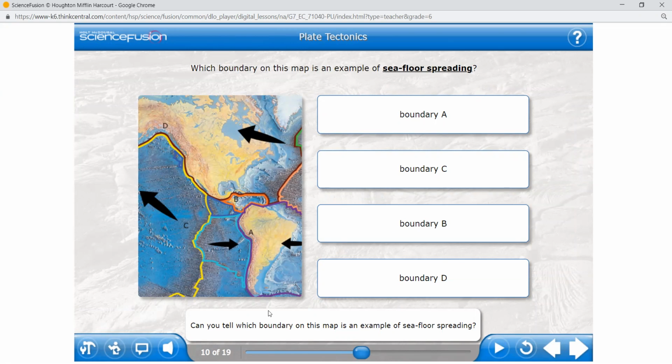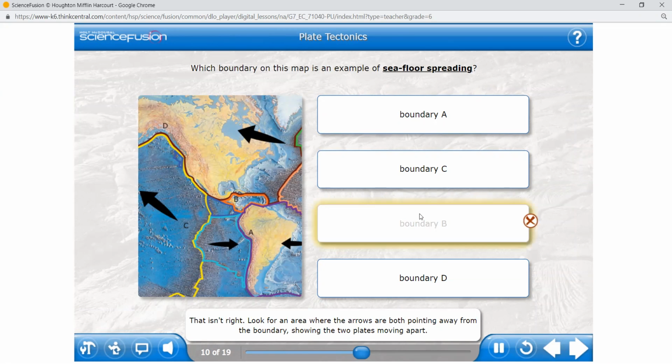It cannot be A and D, right? Where is the seafloor spreading, girls? What can you say? Which boundary? When I say boundary, you must see the corners. Any idea? Any guess? C? B? Let us see. That isn't right. Look for an area where the arrows are both pointing away from the boundary, showing the two plates moving apart. Okay, he's asking you to look for an area where the arrows are pointing away from the boundary, showing the two plates moving apart.